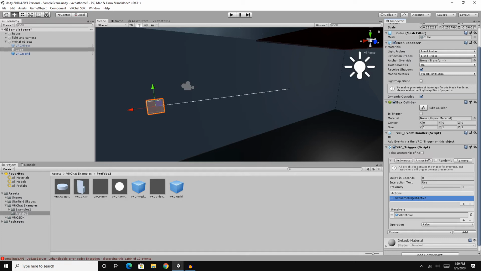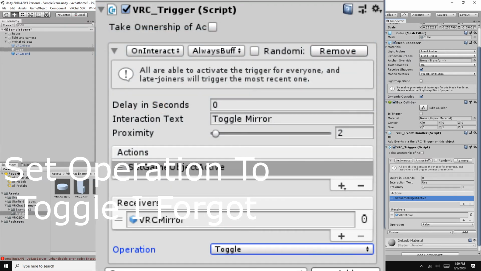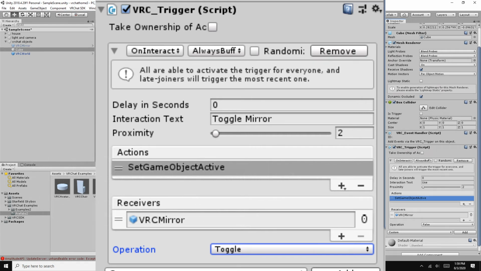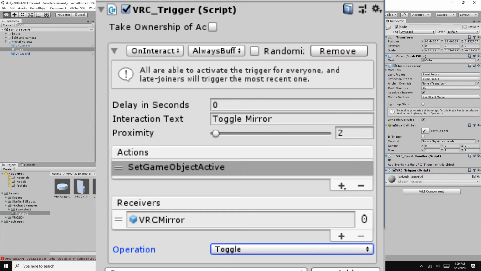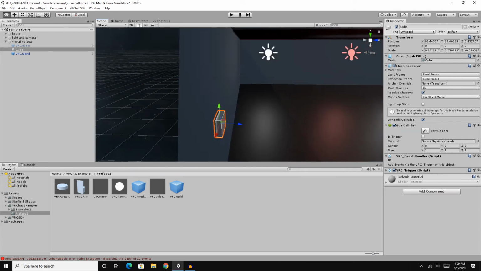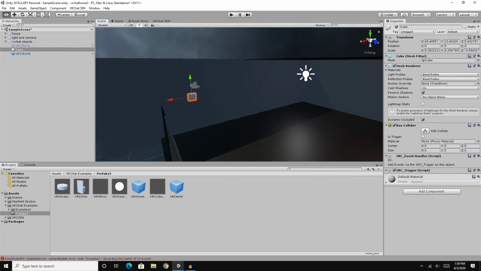As you can see, it is done. These two are linked. You can tell by the line going to the mirror, and if I were to go in-game in VRChat after uploading this, clicking on this will toggle this mirror, and this mirror is off by default. So that's how you set up a basic mirror. Sorry if it was kind of all over the place. I was having a bit of a hard time remembering how that was done, sorry.